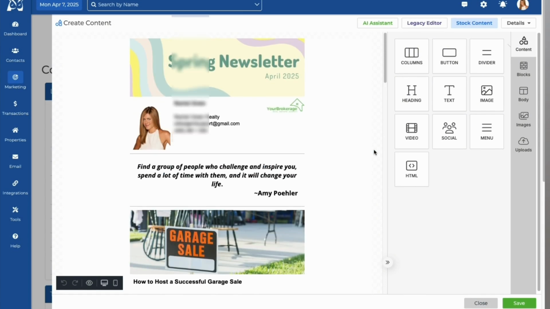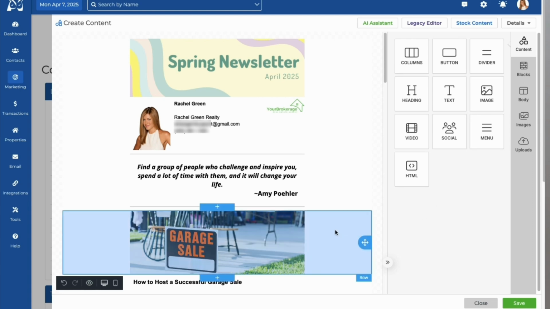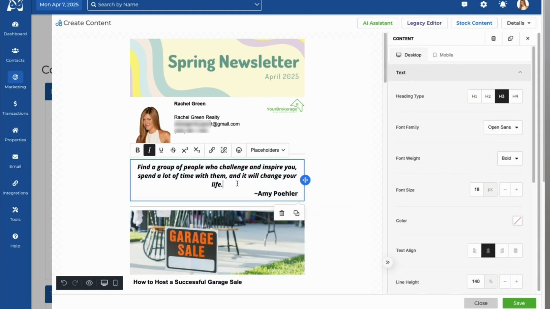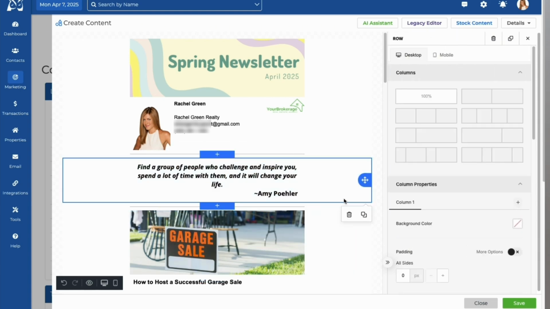As you can see, Wise Agent automatically pulls your agent headshot, contact information, and logo from your account profile to keep your newsletter true to your brand. But you can personalize it further using our content editor tools. To make changes, simply click anywhere in the section you want to update with the drag and drop editor.